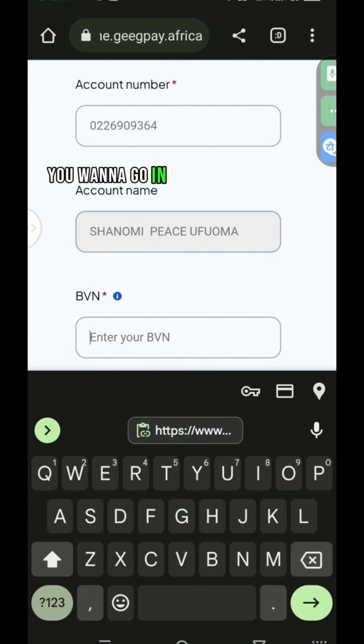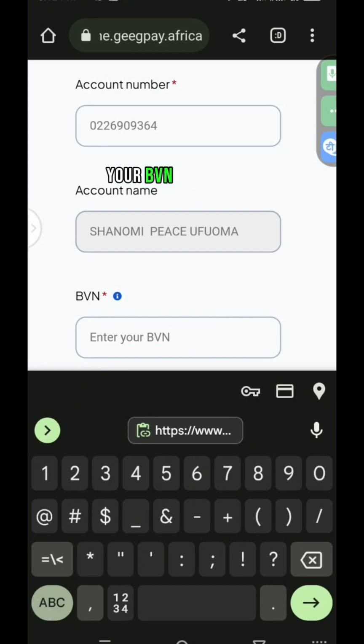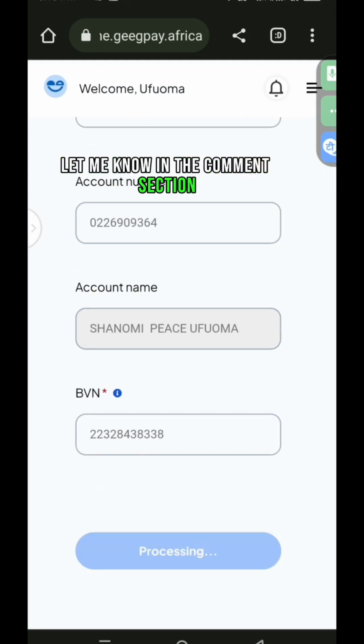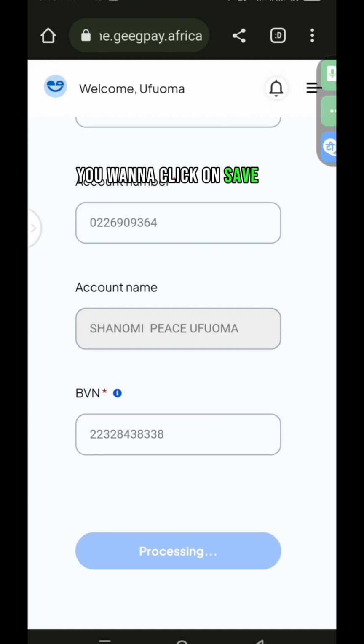So you want to go in and fill in your BVN as well. I'll do mine right here. Your BVN should be the one you used in opening that same bank account you filled in above. If you have any question, let me know in the comment section. So you want to click on save.